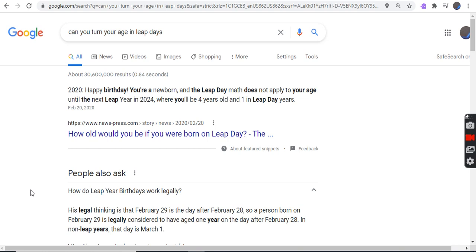I've been thinking about it. If some of you guys are born on February 29th, I don't know if you're going to be turning an age or not, because I am not 100% sure if you can turn into your age or not. But if you can turn your months to your age, that could possibly be possible for the leap days. But I'm not completely sure. Just let me know in the comments.